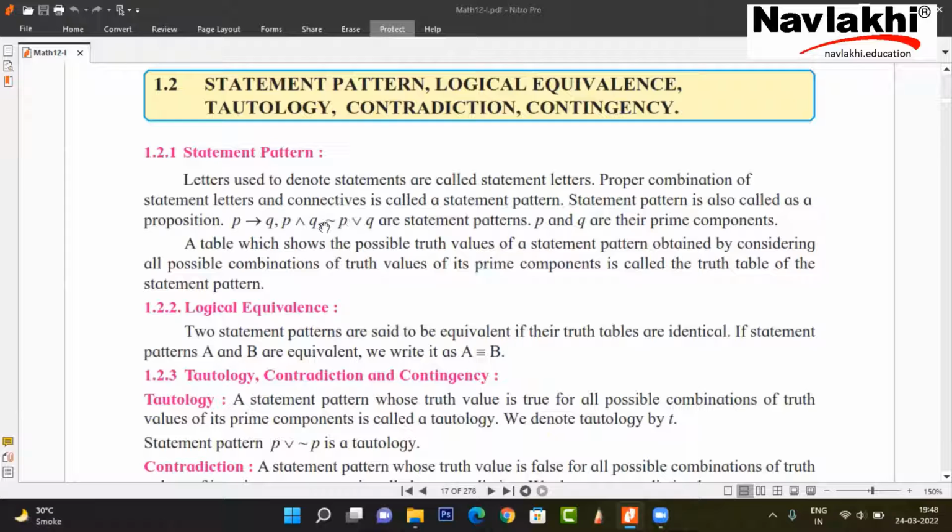Making a statement pattern with all the statement letters along with a connective, basically whatever is given in a question, that combination is going to make a statement pattern. Basically, the question whose truth table you have to make are statement patterns. Another word for statement pattern is proposition. Your statement letters P, Q, R, etc. are also known as prime components. You don't have to mug all this, but better to know it. Worst case scenario, they might put it in your MCQ.